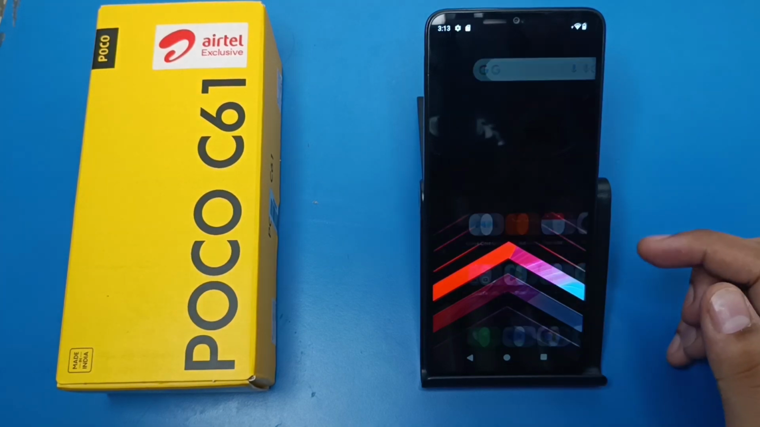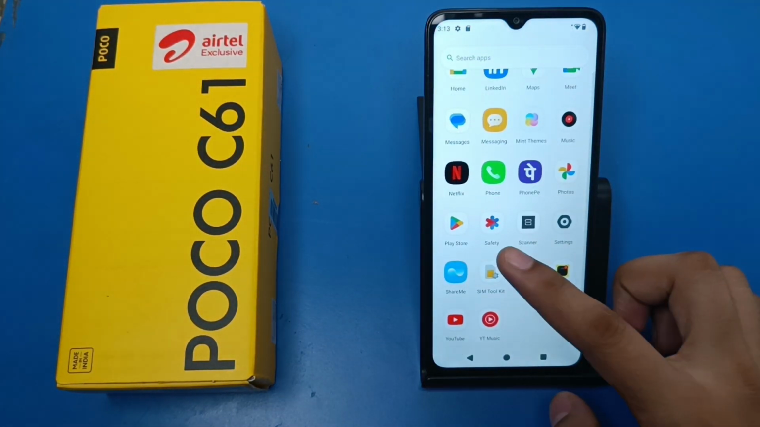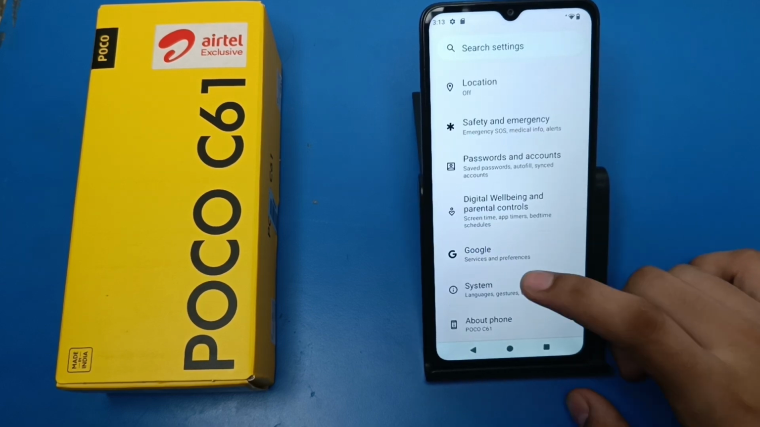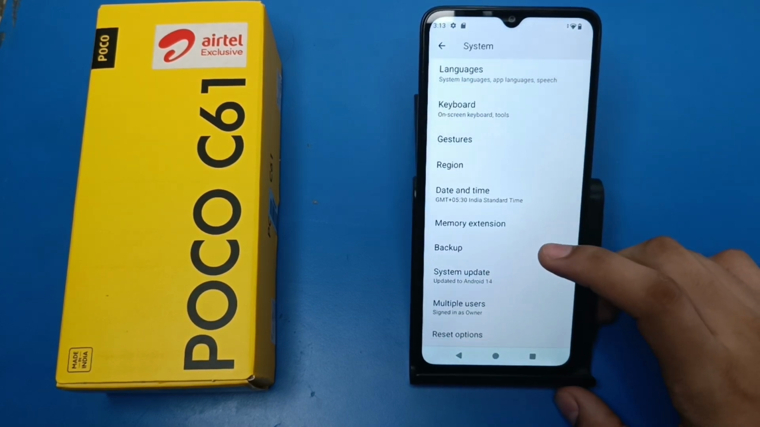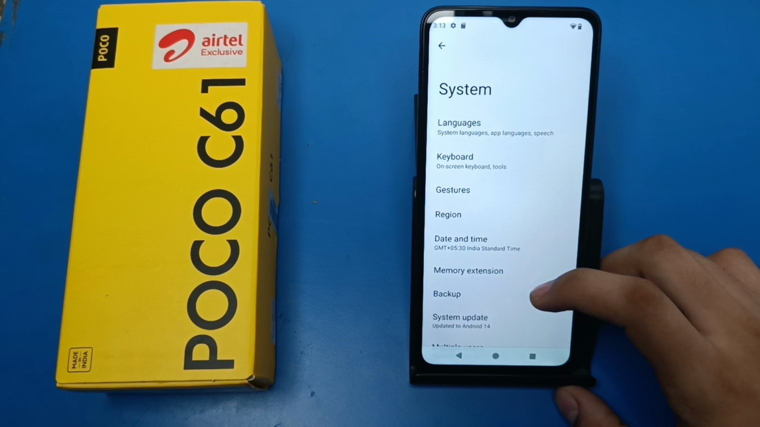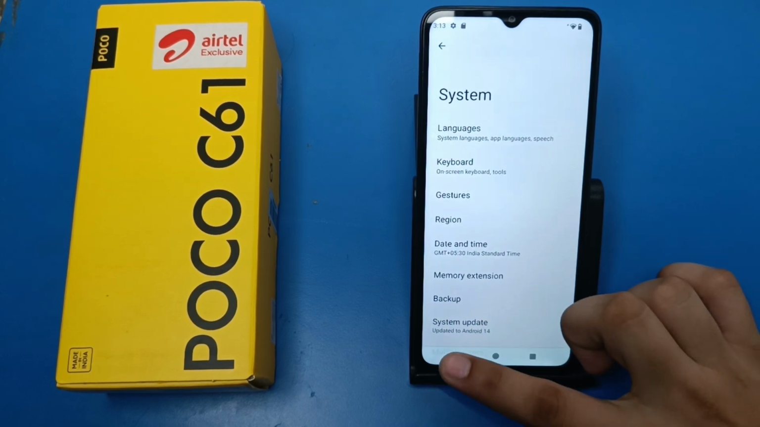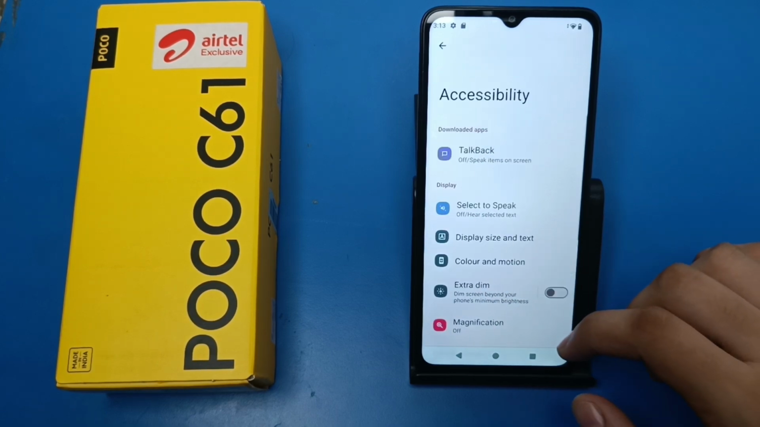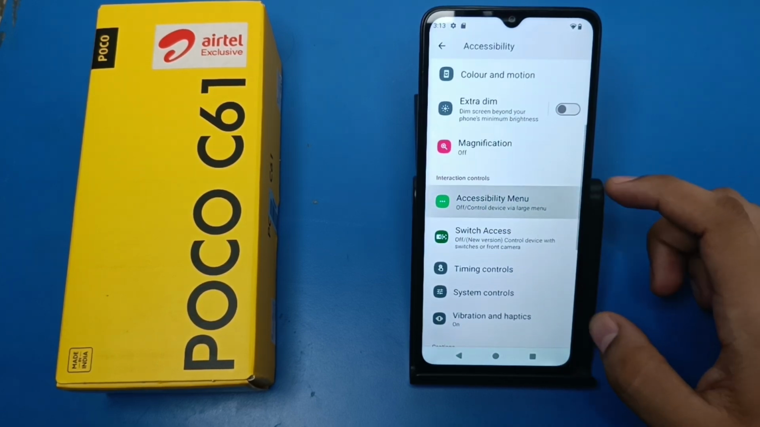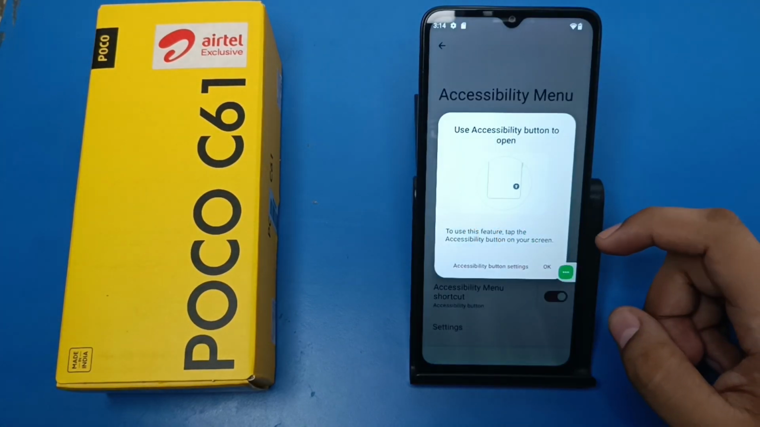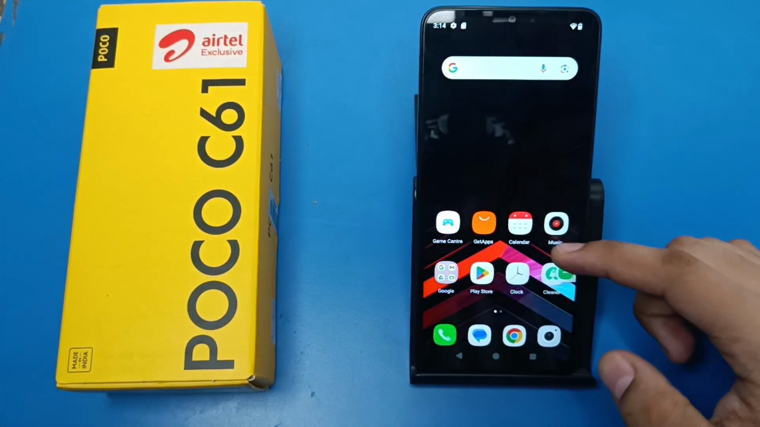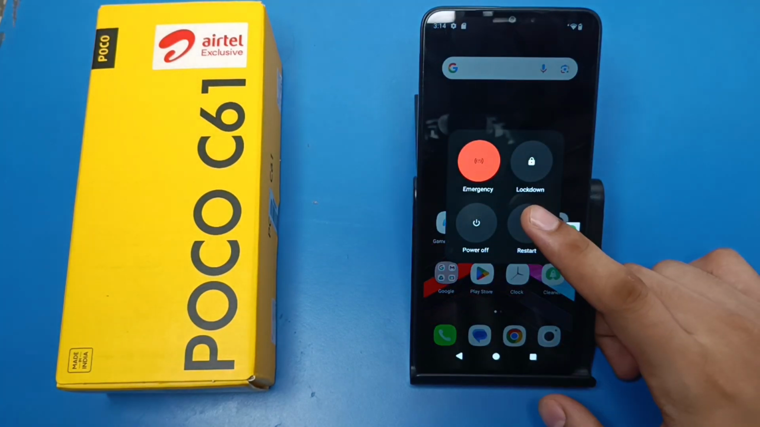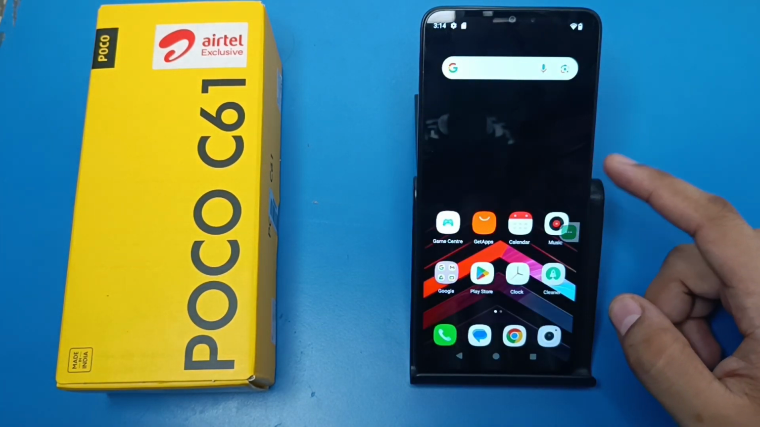First you have to open your settings, click on settings, then swipe down, go to system settings, and here it is. You can see in the system settings you have to swipe upwards and click on accessibility. Then you have to enable accessibility menu. Just enable this, click on allow, and you can see this shortcut button. When you just click on it, here it is, the power button. From here you can power off if your power button is not working.